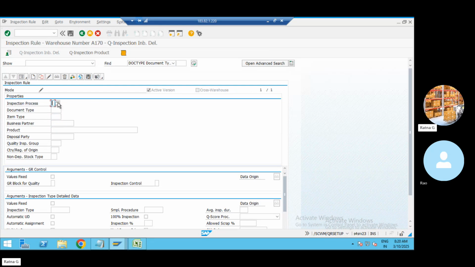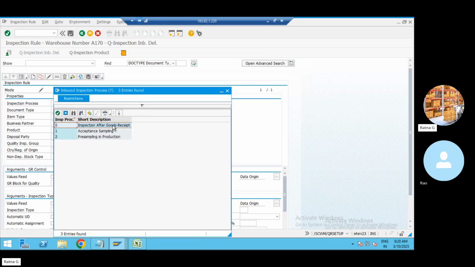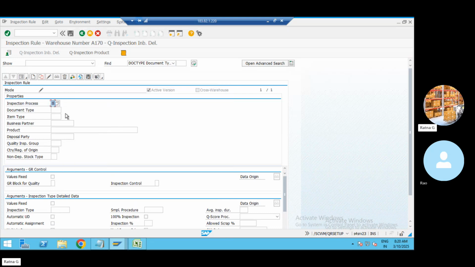So why? Because all these things, like see here, there will be three options. Inspection after goods visit. So when I'm just doing goods visit in EWM only, the system has to generate an inspection document, and I'm just keeping that. Document type I'll give, item type I'll give. Specific to product I will maintain.